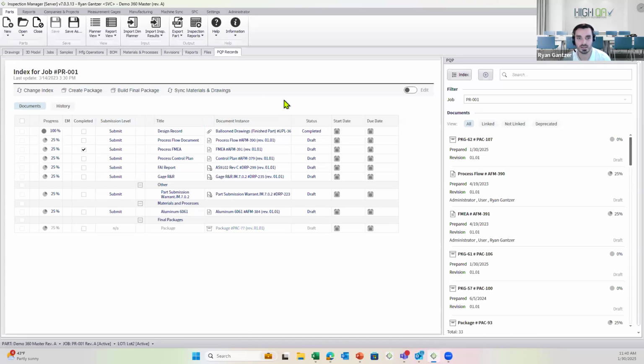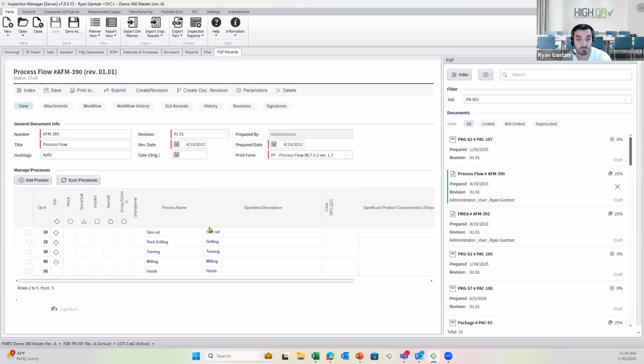So we call these indexes, which you can think of as a library of documents. This specific index consists of a process flow, an FMEA, control plan, AS9102, gauge R&R, and part submission warrant. These documents are automatically populated. They're also linked to one another. So let's just click in here to our process flow. This is my individual process flow for this part and job, based on the processes that I've identified.